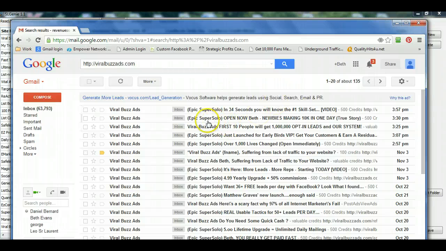I can tell by looking here that we're likely going to be working with two different links. We've got the Epic Super Solo showing up, and then we appear to have a regular Viral Buzz Ads one as well. And I know this part gets a little bit complicated, so if you have to, pause this as you're working through it, do one step, come back, listen for the next step, pause it, and go back.